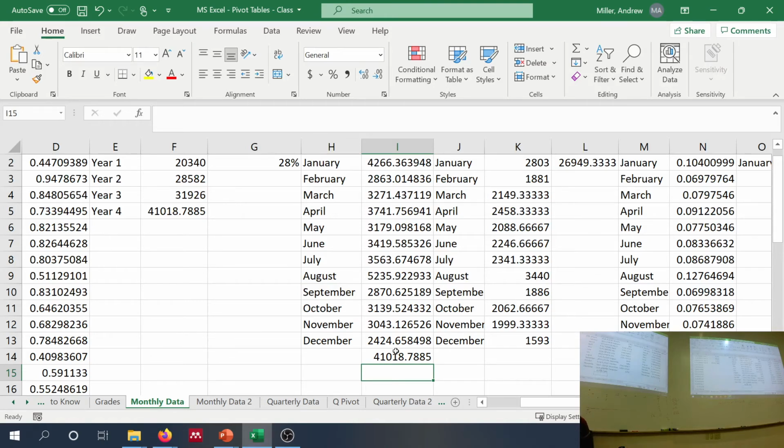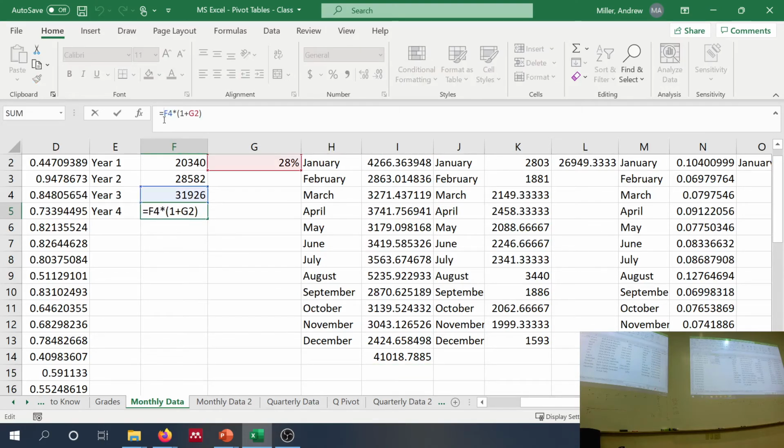So has anyone lost so far? Where are you lost? So to get the year 4 forecast, all you have to do is just take the previous year 3 and then just multiply it by the trend, which is 28% plus 1. Does that make sense? Any other questions?